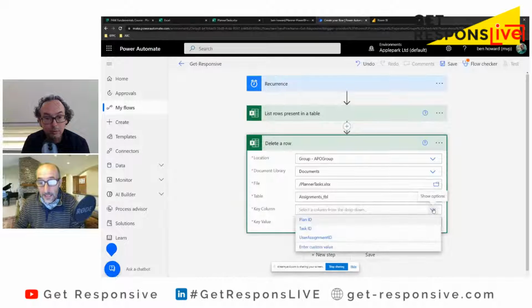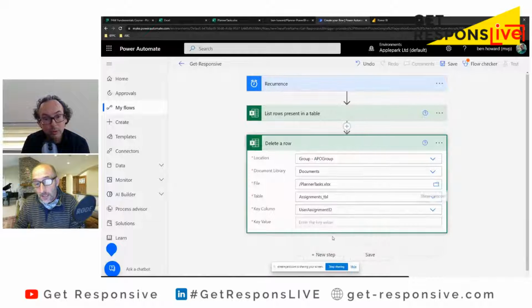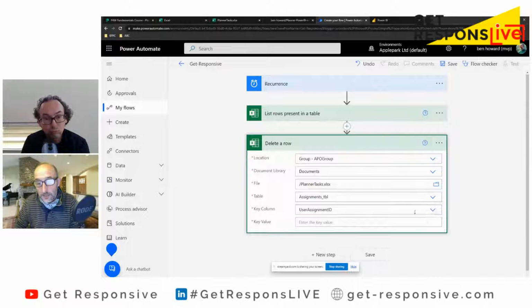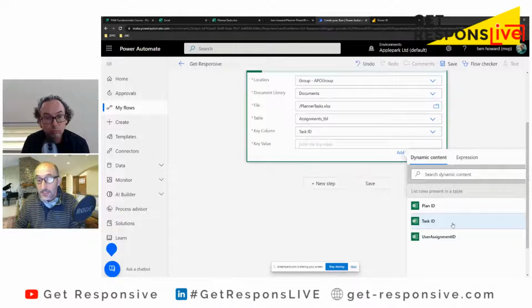We're going to look for a key column. We'll look for the, probably I forget which one we use, probably the user assignment ID. No, I would say the task ID. And then in here, we need to match this up, and you can see we've got the task ID. Actually, I could have chosen any one of these.